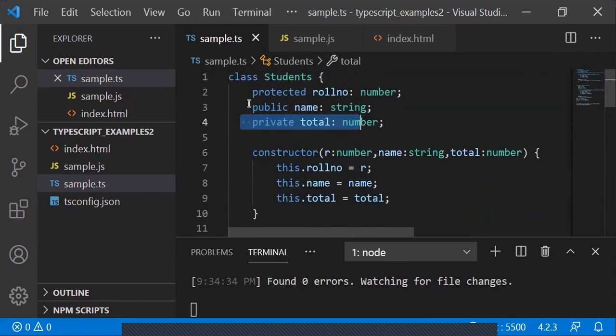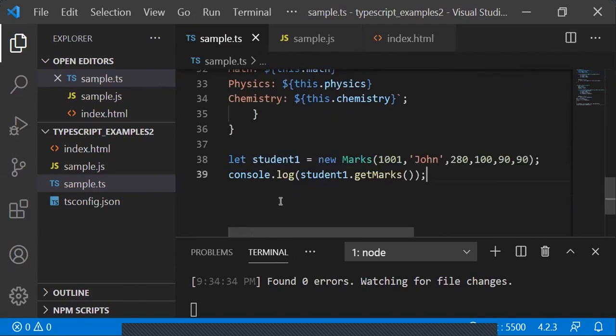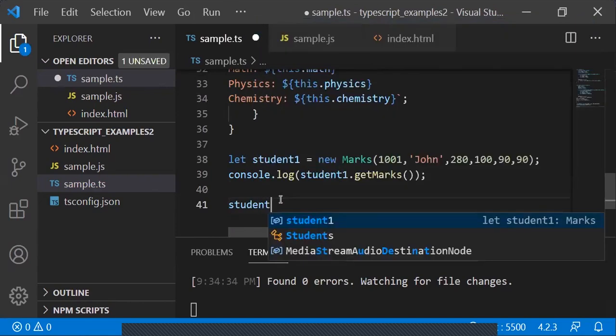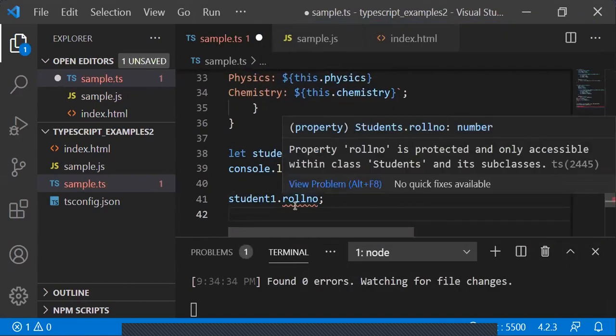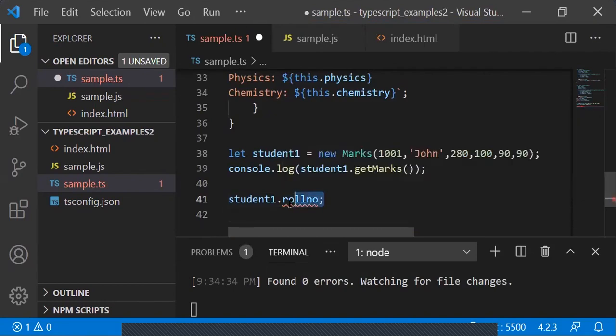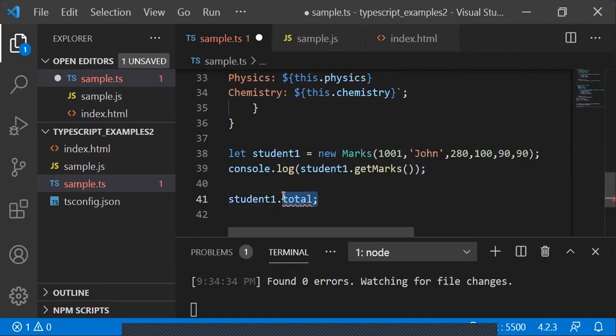Okay, so now remember, our roll number is protected, right? Which means it can't be accessed from outside. So if I try to say student1 dot roll number, I'm going to get an error in here because it's a protected property. Now, what was a private property? Total was a private property, right? And again, it's not going to be accessible. Now, on the other hand, name can be accessed because it's a public property.